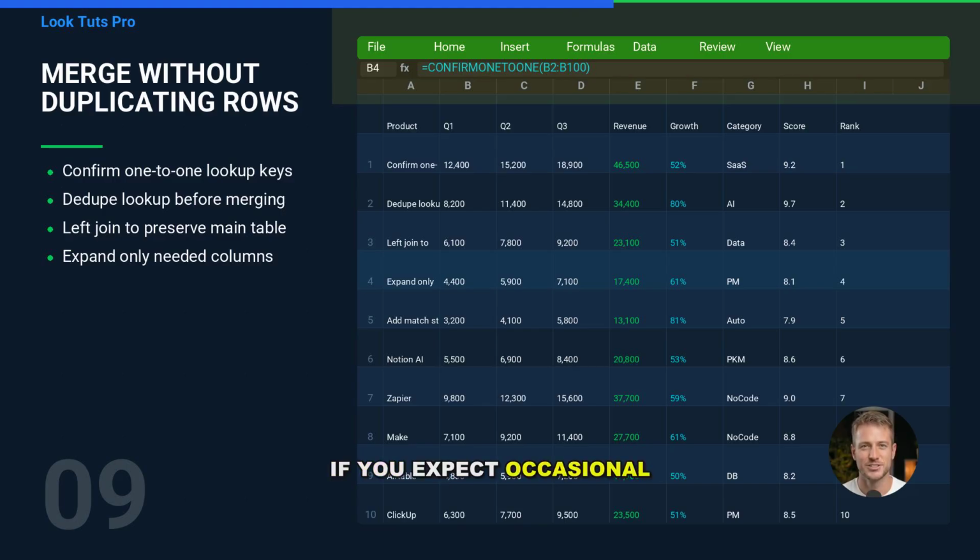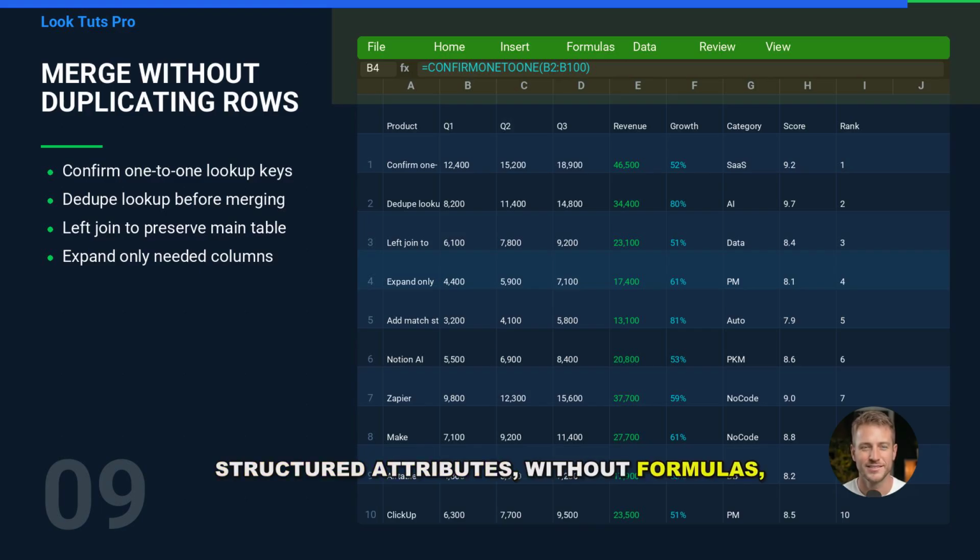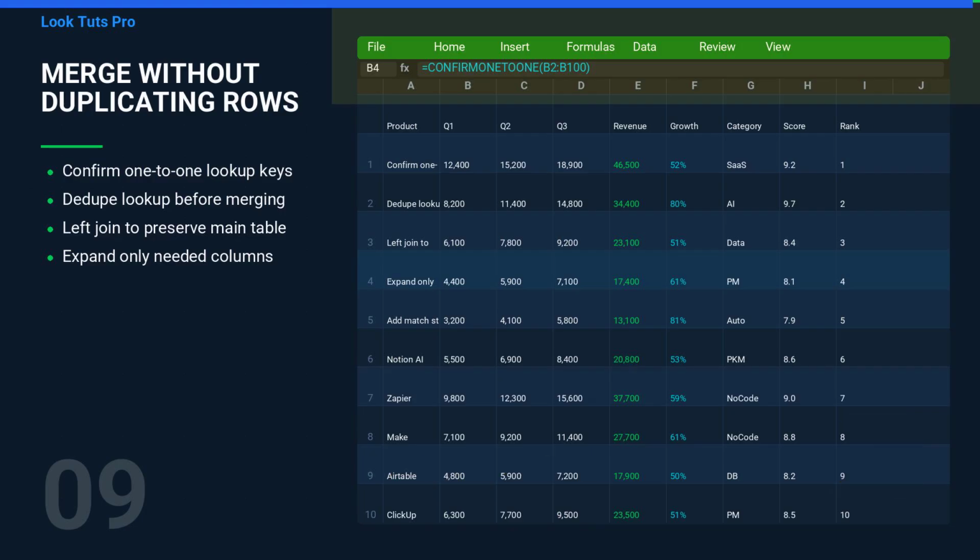If you expect occasional missing matches, keep a status column. After the merge, add a simple flag like matched versus missing. That makes auditing easy and prevents silent data loss. Enrichment merges are where Power Query shines, because they turn scattered reference data into structured attributes, without formulas, without VLOOKUP chains, and without breaking when the dataset grows.